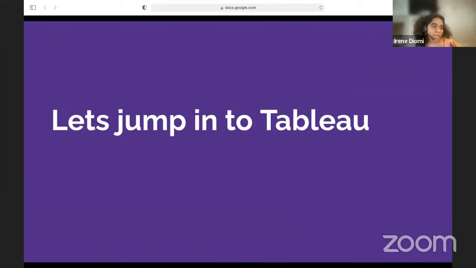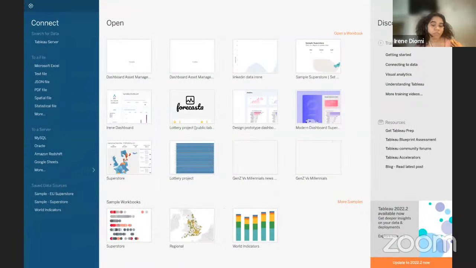Okay, so let's get started with Tableau. So I'm just going to open my Tableau desktop. And the first thing we notice when we open Tableau desktop, on the left-hand side, we get our connect. And this is where we have the ability to connect to a file. For example, we could connect to Microsoft Excel, a text file, JSON file, and so on. We also have the ability to connect to a server via Tableau desktop. And at the bottom, we also have some saved data sources. And one of the data sources that we're going to use today is Sample Superstore.